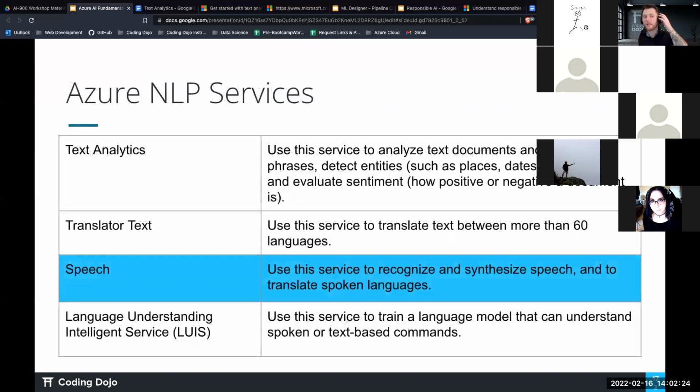Any questions on translator text? Is this stuff cool? I find this stuff so fascinating. That's just out of the box. You can build it super duper easy.